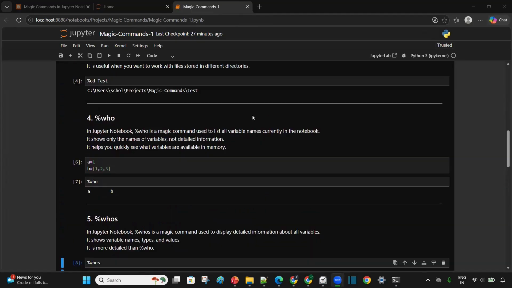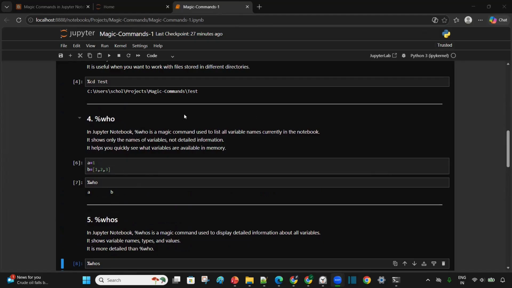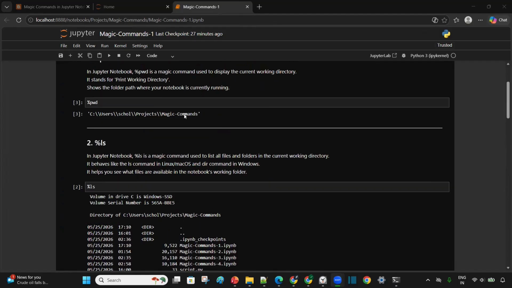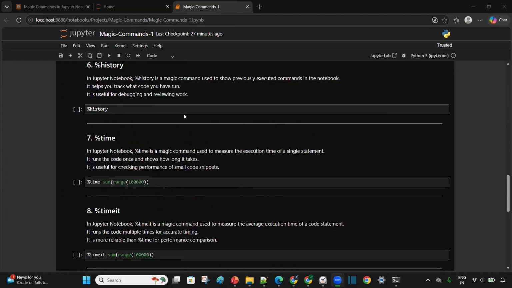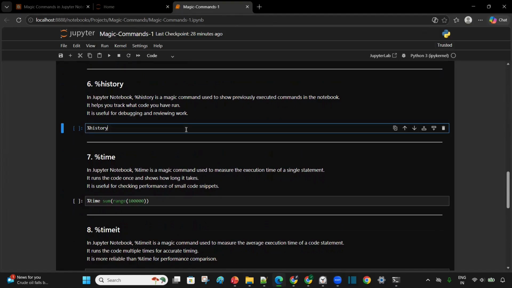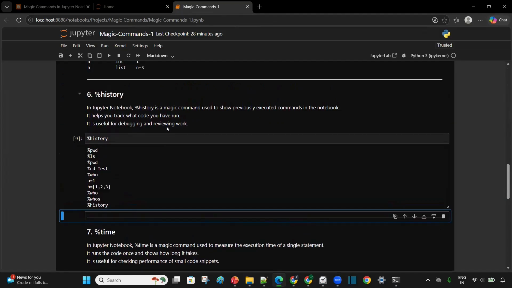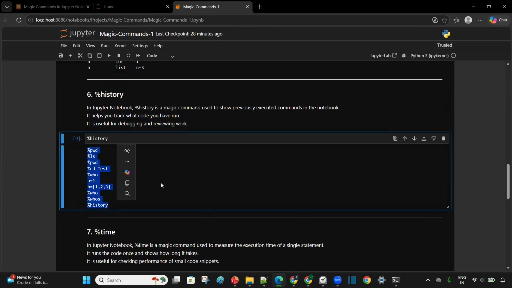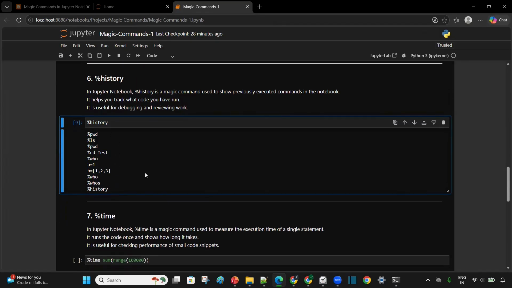Also we have created the variables a and b. These are the commands. So this %history will give you a history of the previously executed commands in this notebook. Let me run this command. Now you can see the commands that we have previously run. The order in which they were executed will also be displayed.